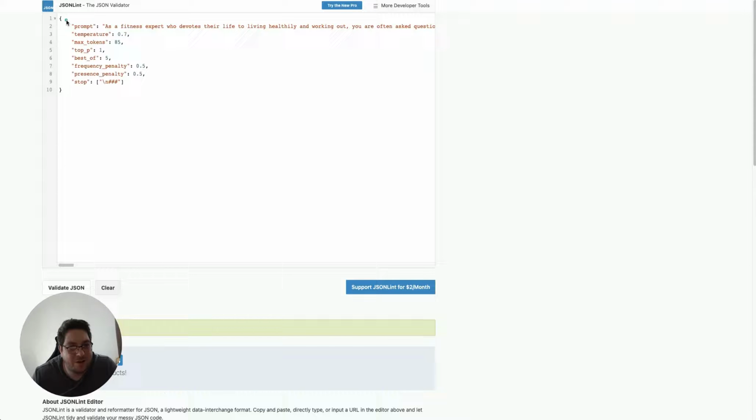For a crash course in this, you want the brackets at the top and the bottom just to make sure everything is enclosed. You have the key and you have the value. Everything has quotation marks around it except numbers. Numbers don't need them. And every single line has a comma at the end except the last one. So that is a crash course.